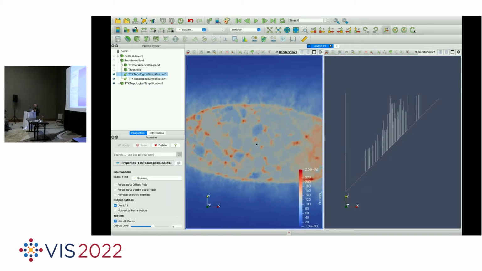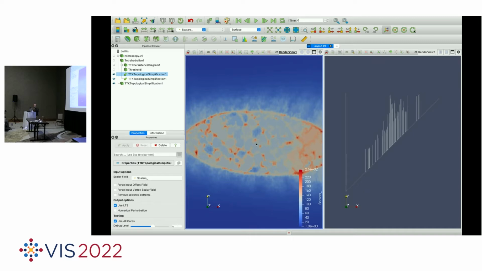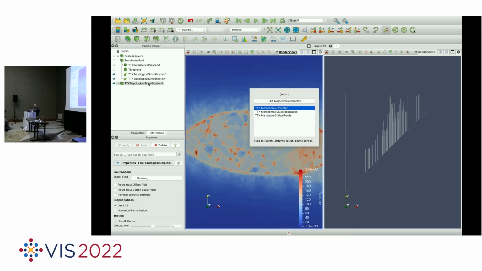So now on the left, I've reloaded, and you do see the scalar field changed a little bit. I directly simplified the scalar field associated with it. I may have been a little aggressive and removed too many features, but you can see already the filter adjusted a little bit. And now what I'll do is recompute that Morse-Smale complex directly on this simplified data set.